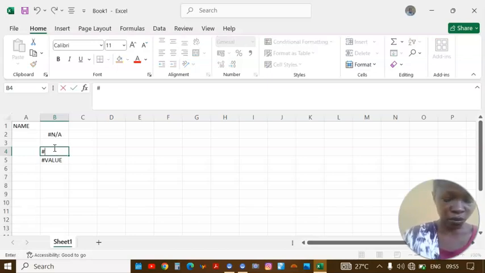Another type of error can also be hashtag reference. This occurs when a formula or function references a cell or a range that does not exist. If you've entered data and the formula can't reference that particular cell, it means you are going to get a poor cell reference, and therefore it will show you that hashtag reference. So those are so far 3 types of errors that we have.